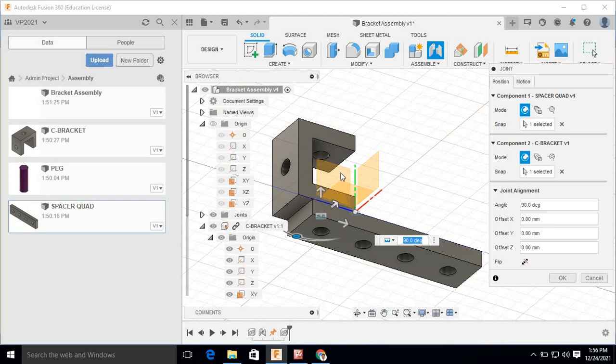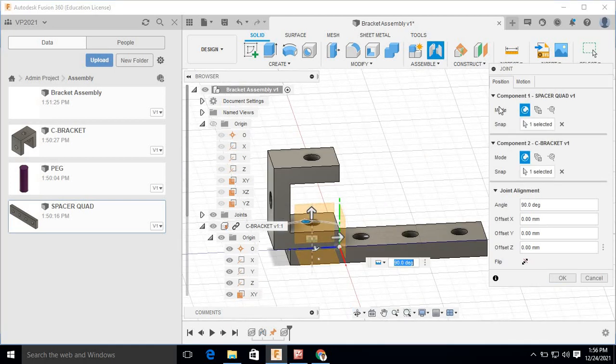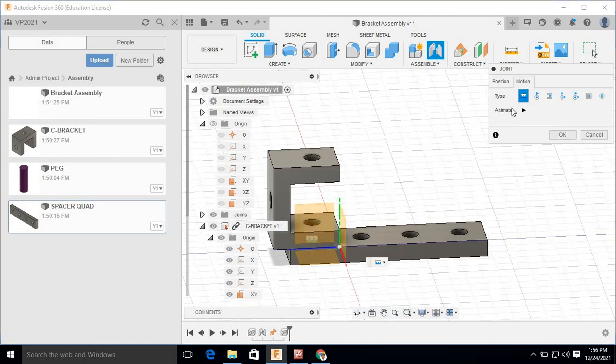Okay, and click OK. By default you can see the motion. We can give different types of constraints here, revolve, slider, like this. Here by default I am selecting rigid for all the components, so it will be a fixed one. So click OK.